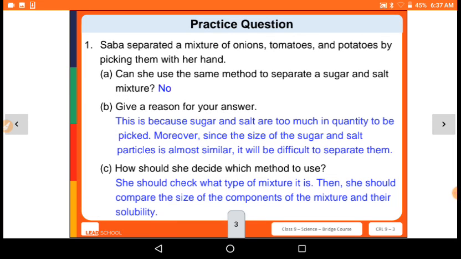She cannot use this method to separate sugar and salt because sugar and salt are too much in quantity to be picked. Moreover, since the sizes of sugar and salt particles are almost similar, it is difficult to separate them. So, how should she decide which method to use? She should check what type of mixture it is, then compare the size of the components of the mixture, and then the solubility.